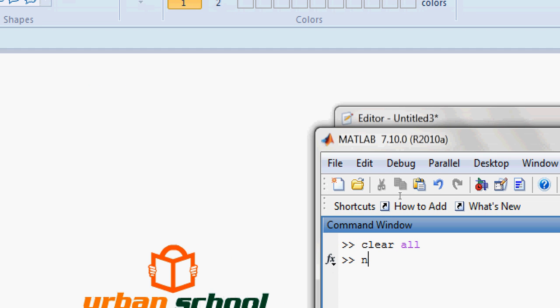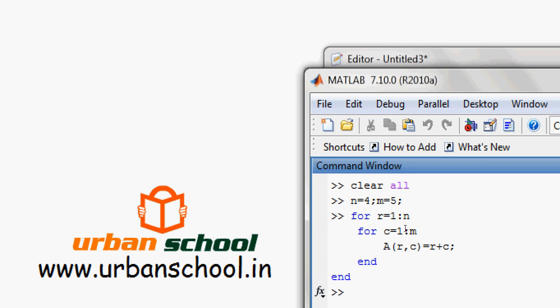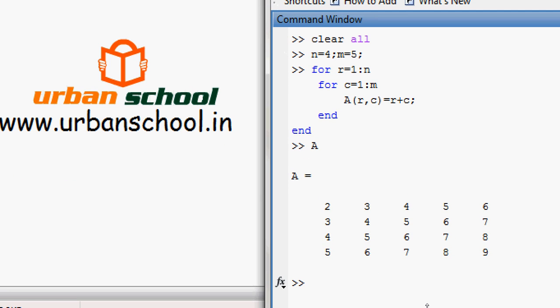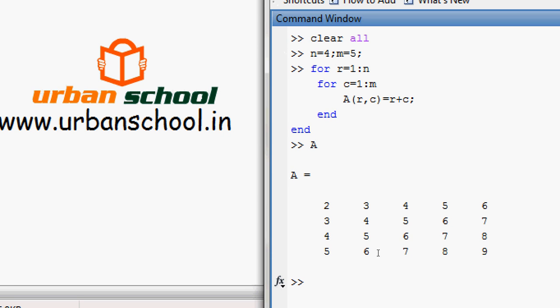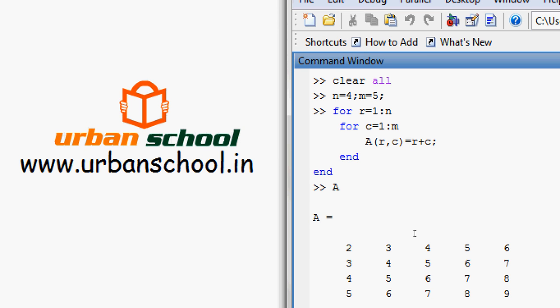Okay, try it again. The number of rows n is 4, and the number of columns is given by the value of m, that is 5. So now paste your code here. Okay, so let's see what it results in. Here the number of rows is 4, 1, 2, 3 and 4, and the number of columns is 5. So in this way you can use the nested loop in MATLAB, and you can generate multidimensional matrices with the help of nested looping.